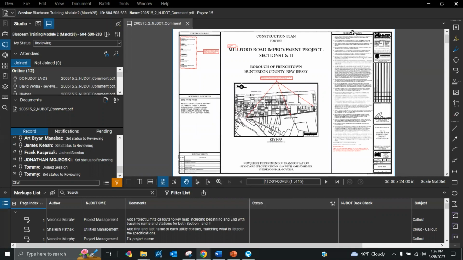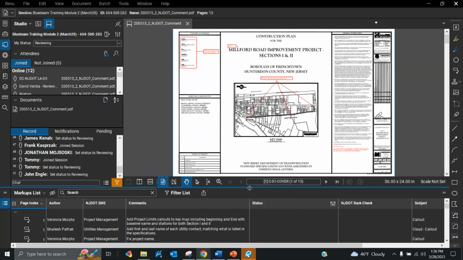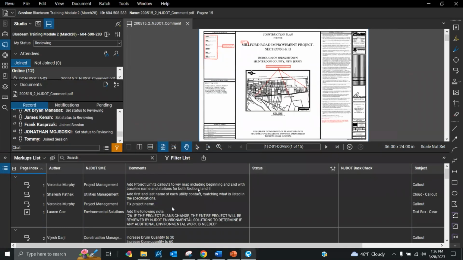Adding comments. So that's what we did in module one. As we added comments to the session, we saw our markups list populate pretty rapidly with the different reviewers in the session that were adding comments. Now we're at the portion where we're going to be monitoring it and managing it, managing the reviewers.